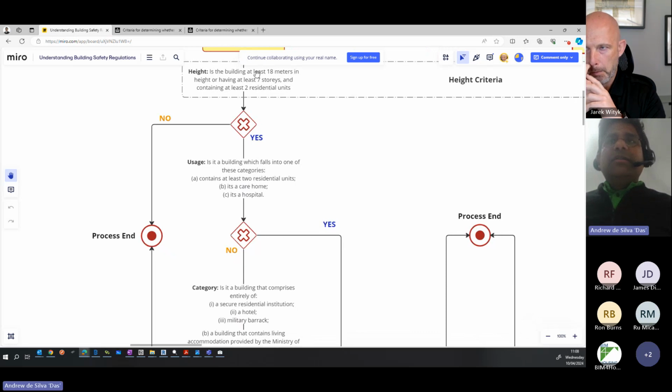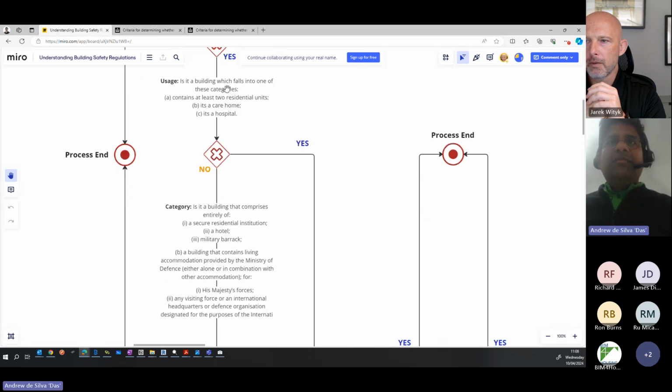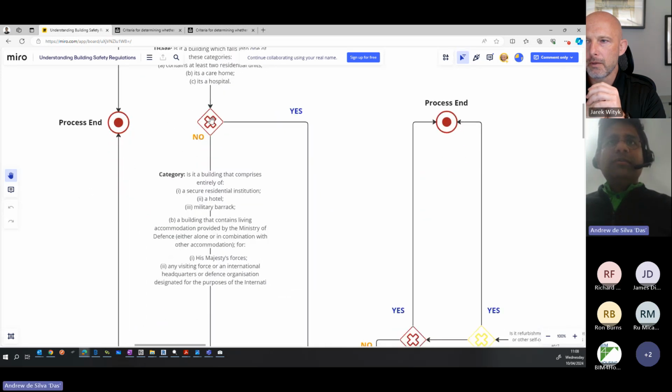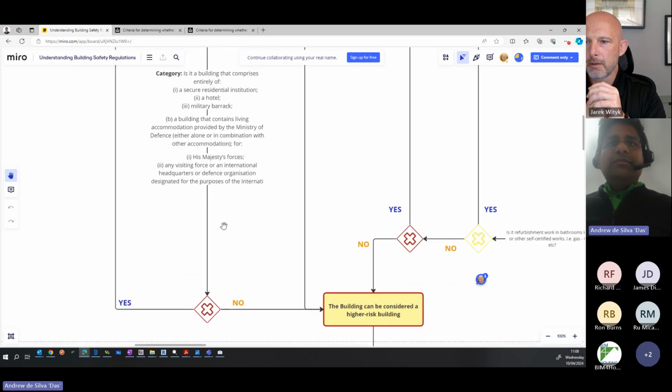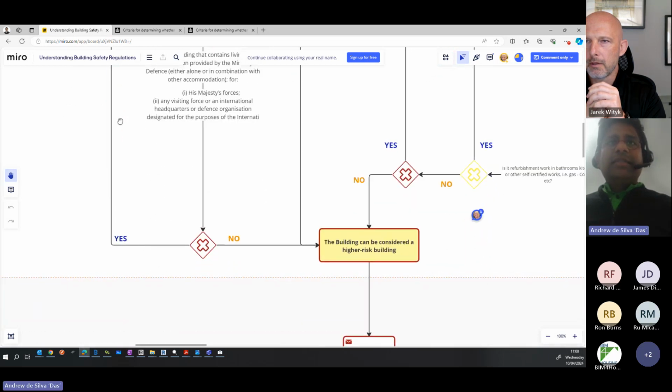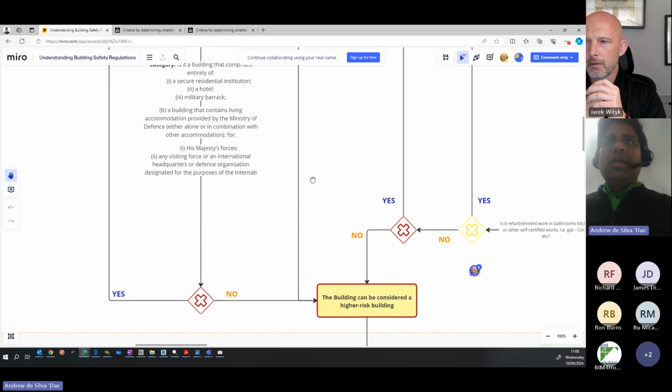If the answer is yes in terms of the height, then you need to look at it from the use class. What is it used for? Residential, care home, hospital. And if the answer to that question is no, then you have a further set of questions. Depending on the answer for that, if it's yes, then that's the end of the process. And if it's no, then the building can be considered a high risk building.